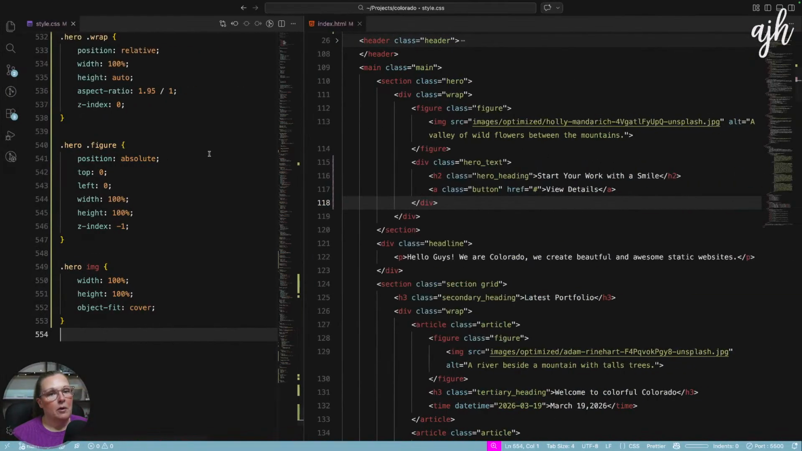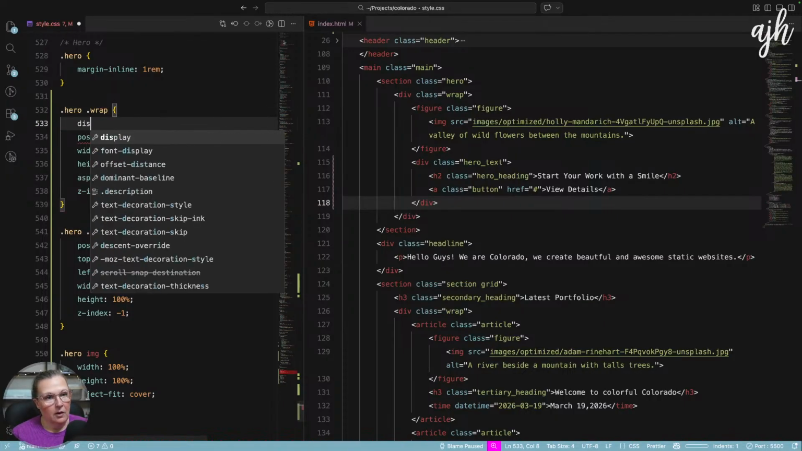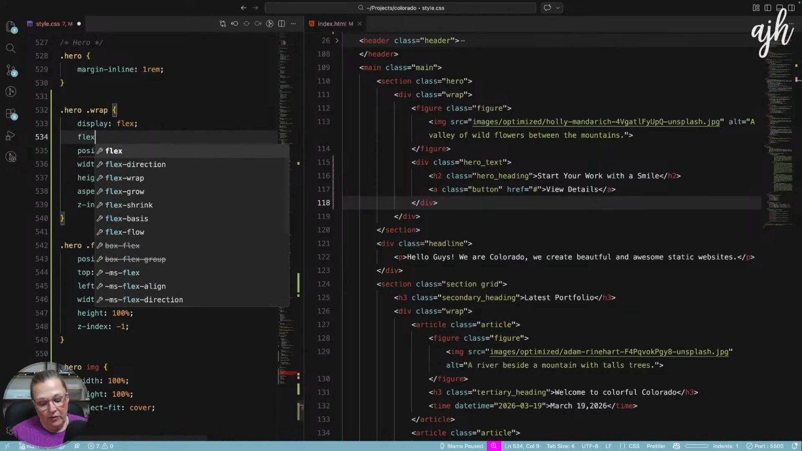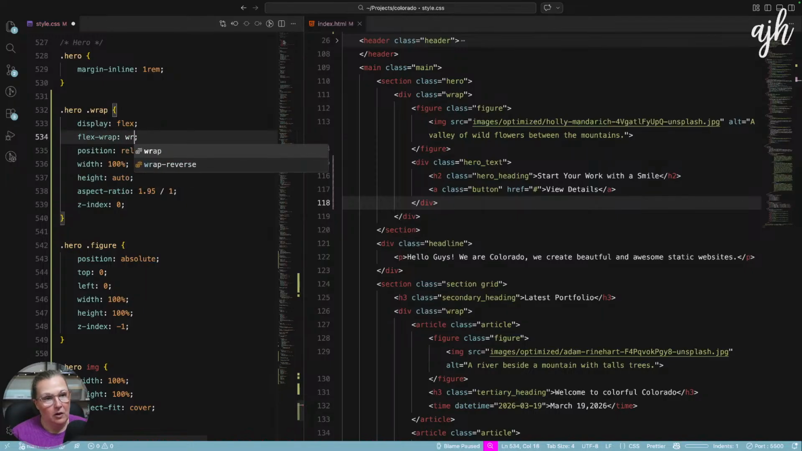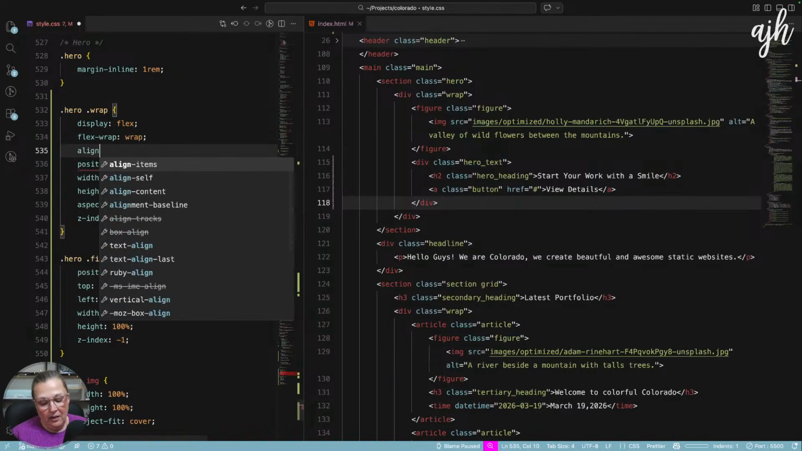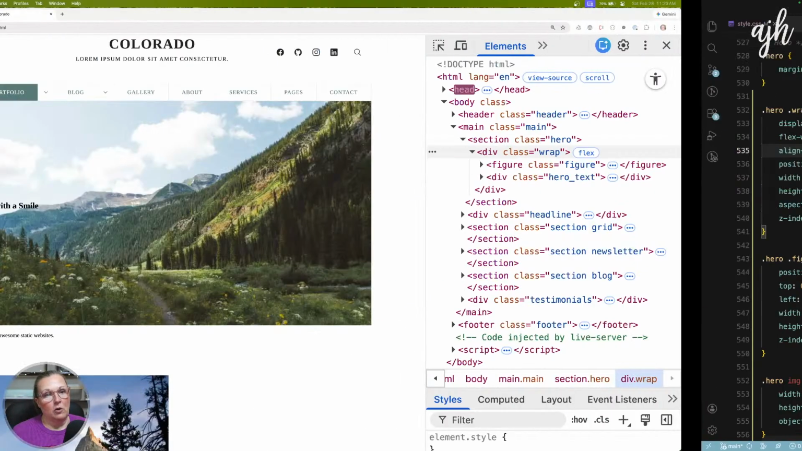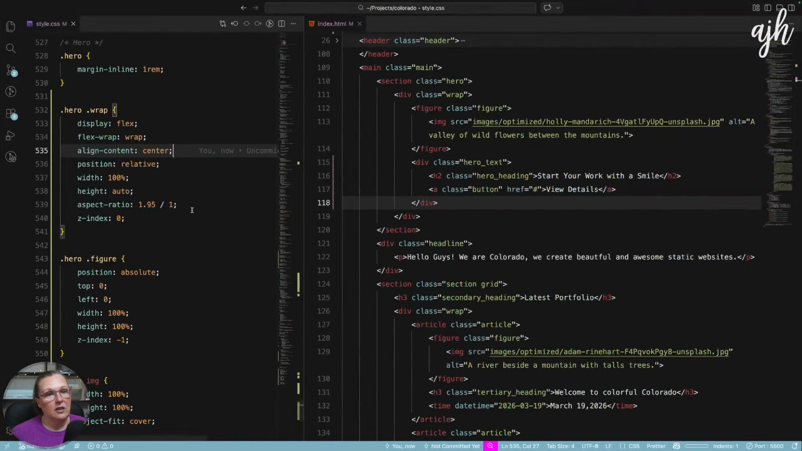So again, on the wrap, I'm going to say display flex. And again, this is just the way that I've discovered that I really like to do this. I've done it a million different ways over the years. This is my preference. Display flex, wrap is going to be wrap. And then align content center. And that's going to center it horizontally, not vertically, but horizontally. So you can see here it's centered horizontally.